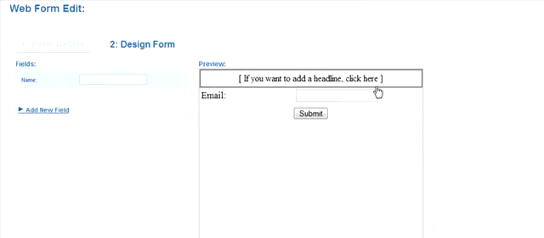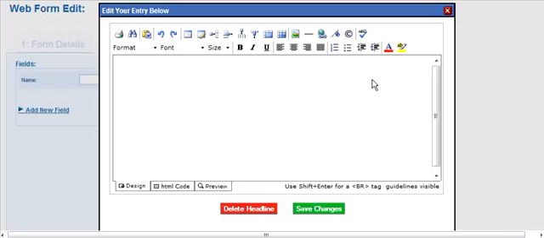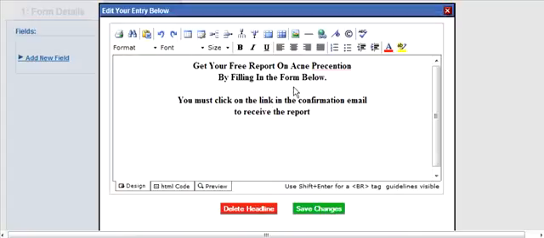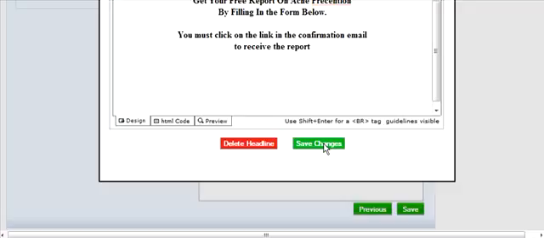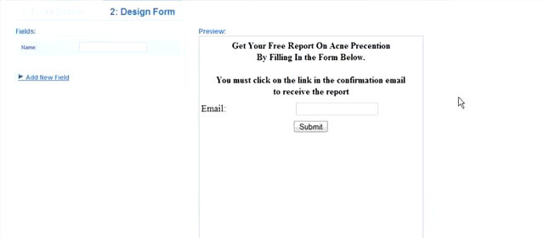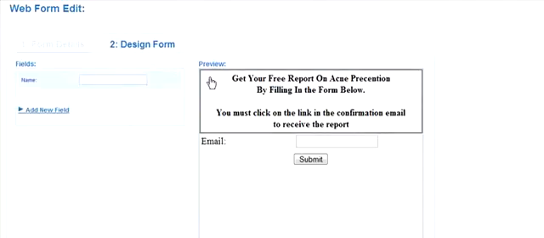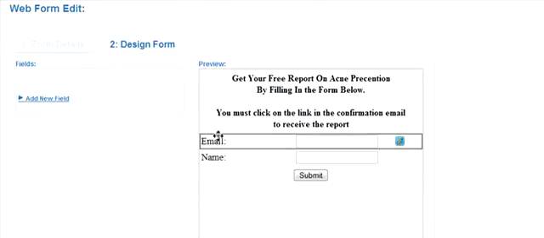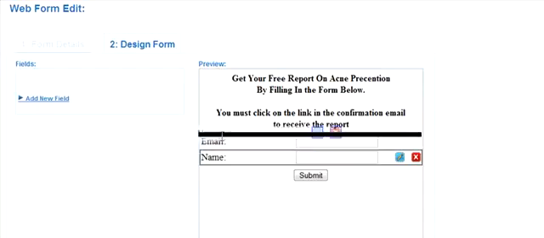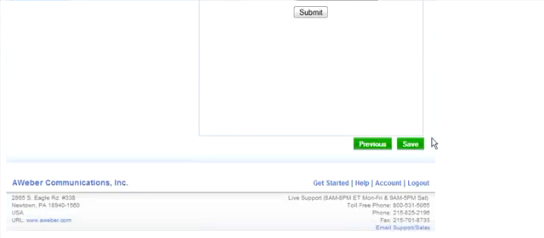So if we want to add a headline, we can do it there. So if we just click here, and then down here we can just put Get Your Free Report on Acne Prevention by filling out the form below. Okay, so we put in some text here, and then down here I put in a reminder that they have to click the confirmation link. Now we'll save the changes. And then what we might want to do is add the name on here. Just click plus, and then you can switch the orders of these if you would like. And just switch them around like so. And click Save.